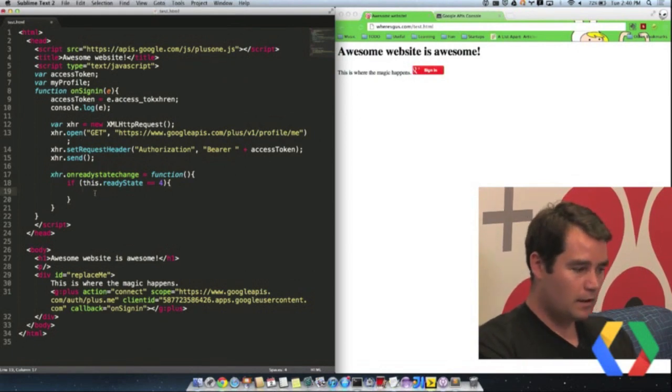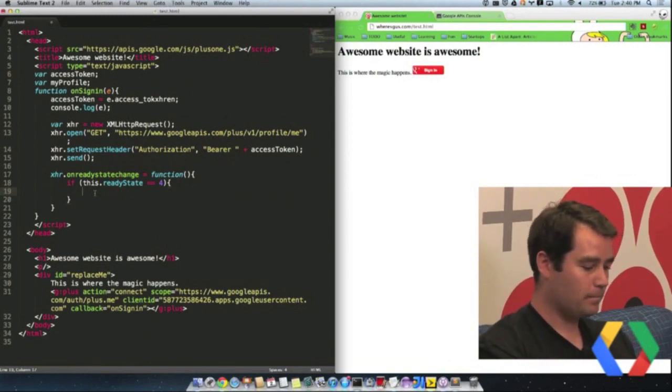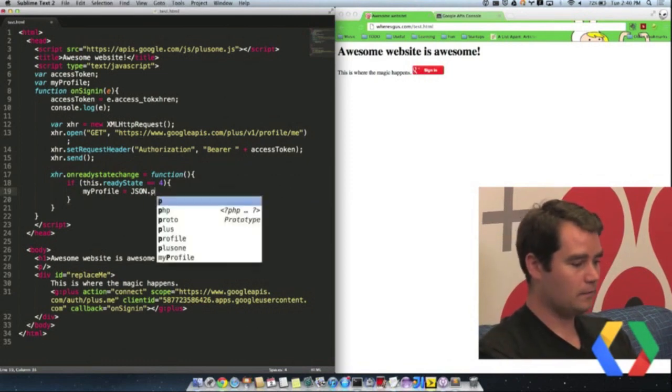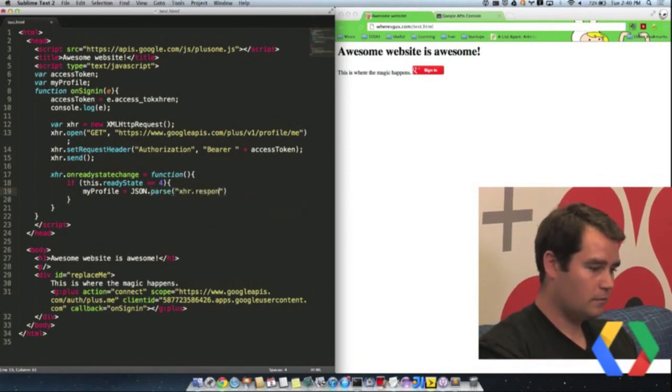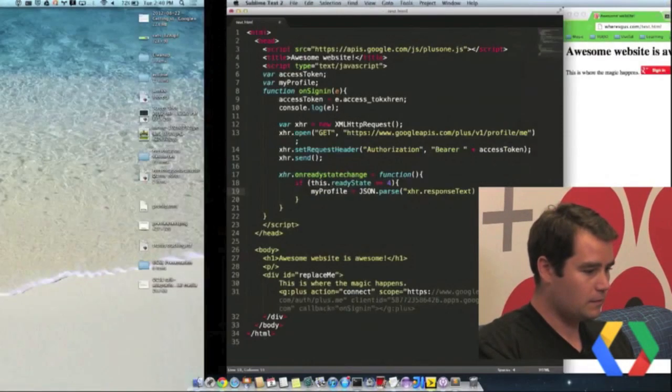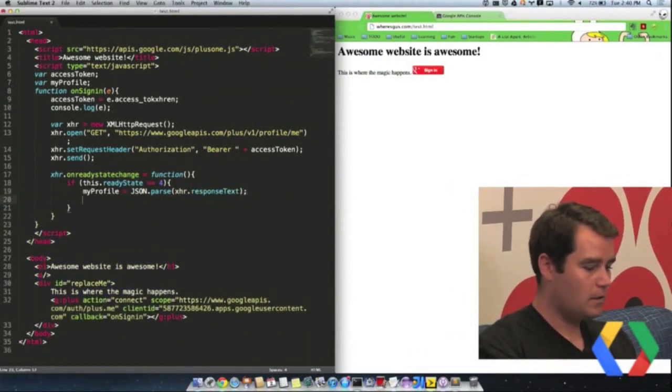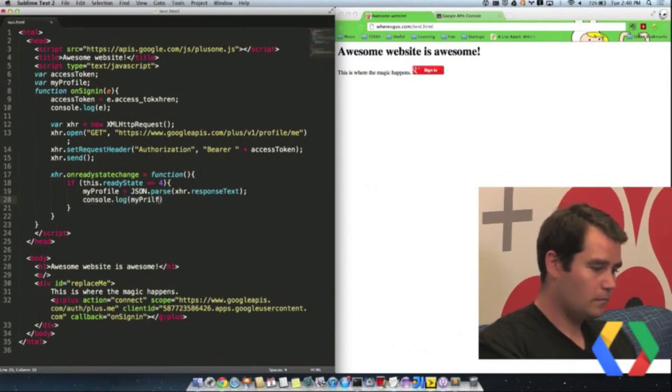And so now that the state is done and the request is done, the user's profile data should be in the response. And now we can parse it. So now I'm going to take the profile and generate it from the response. It looks like I put this in quotes. Okay. So now let's write this to the log and see what the profile looks like.